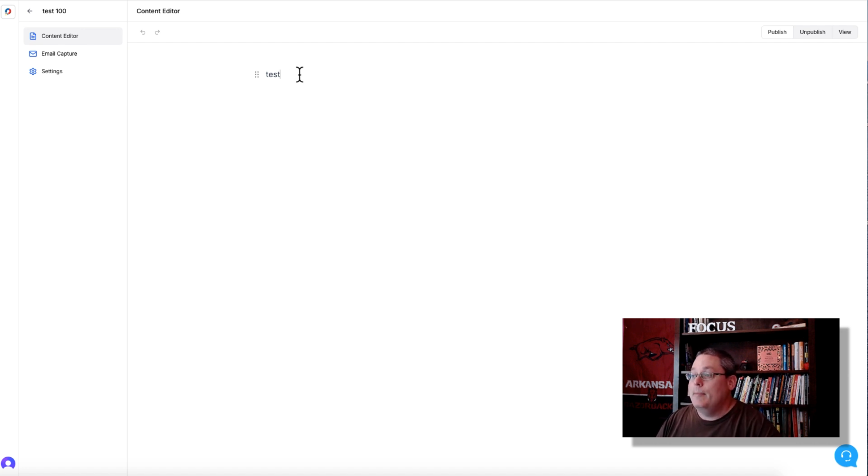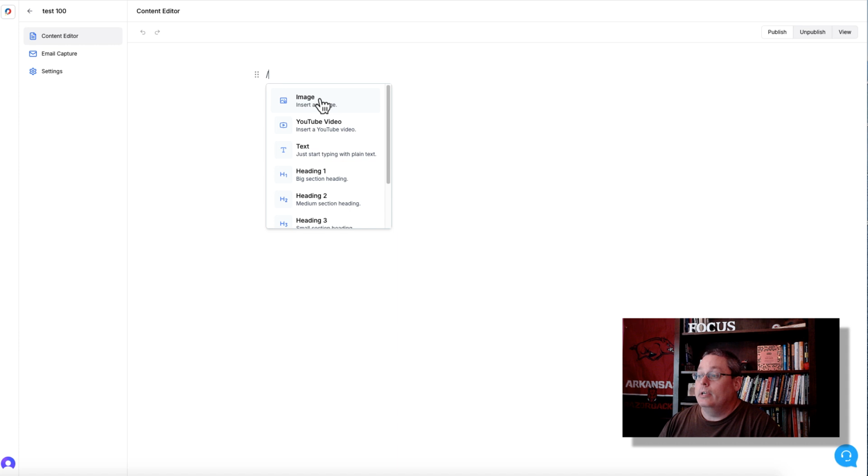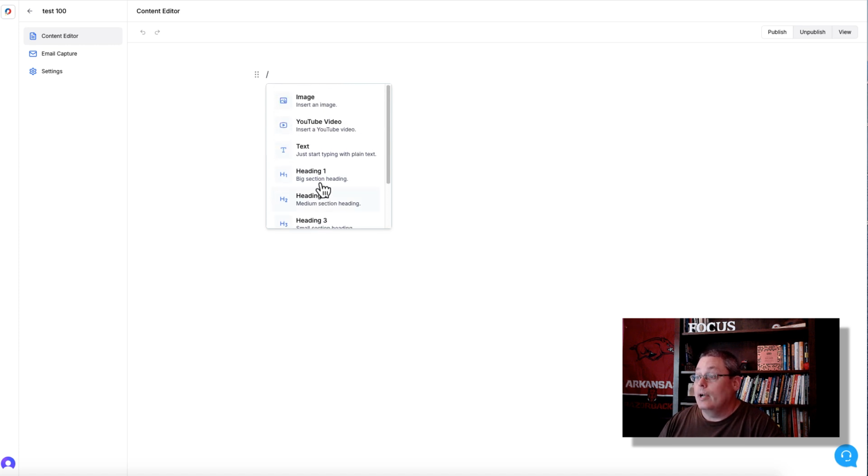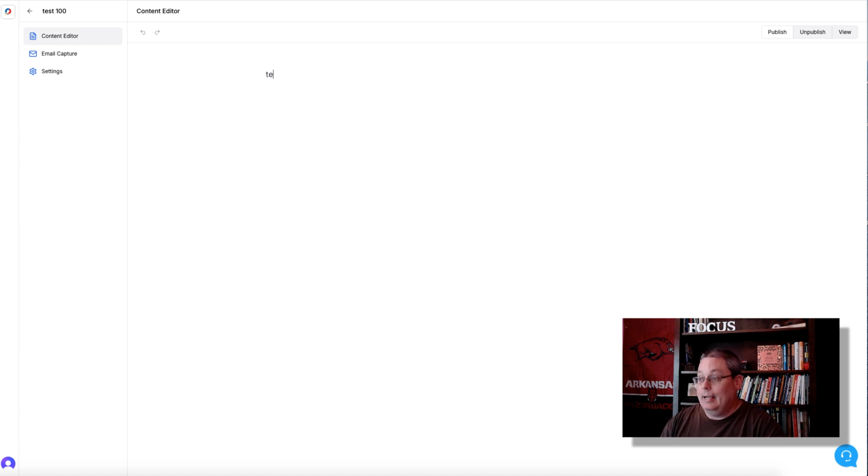Once you start typing, or you could come back here and hit the / key and you could insert an image, a YouTube video. Again, you could just start typing, or you could put in text. You could also add a heading, which is going to be the title, a bullet point list, or a numbered list. We'll go ahead and just put some text in here for now.